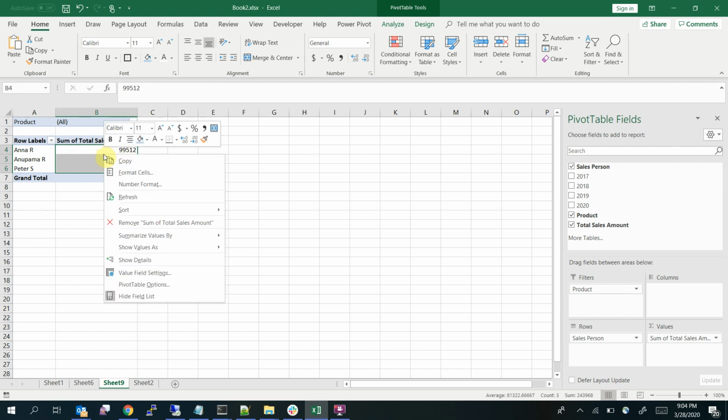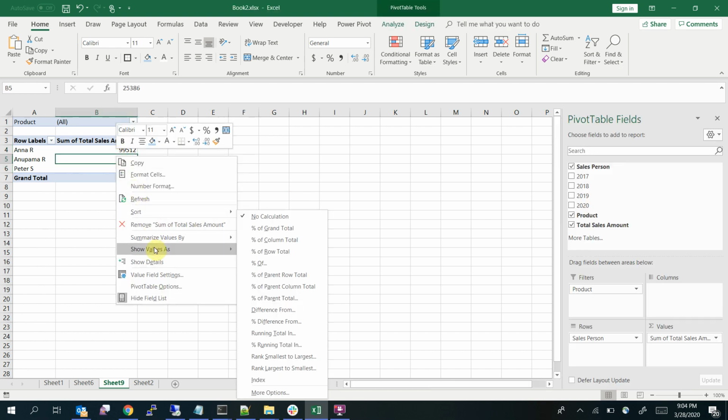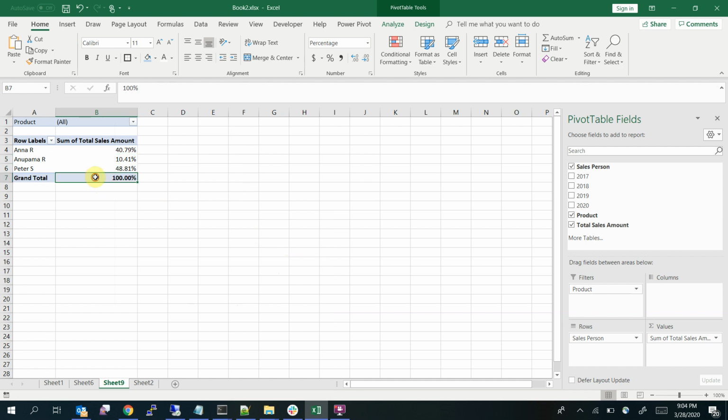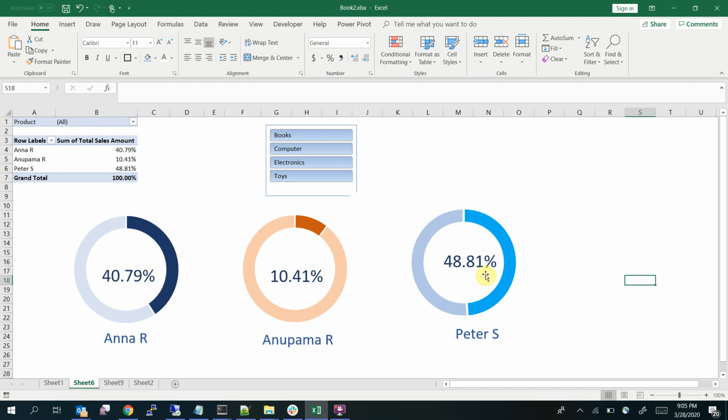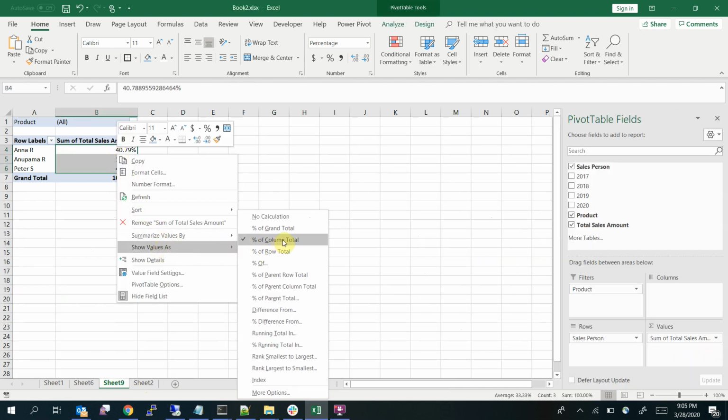Let me show you that. Click anywhere in the table and right click and then say show values as column total. That means we are going to calculate the percentage of total, right? So I'm going to say percentage of total, right? So this should be 100%. So how each of them is distributed among themselves? That means if you add up together, it should be 100%. That's how the chart looks, right? So the total of these percentages is 100. So that is why I have selected this as percentage of column total.